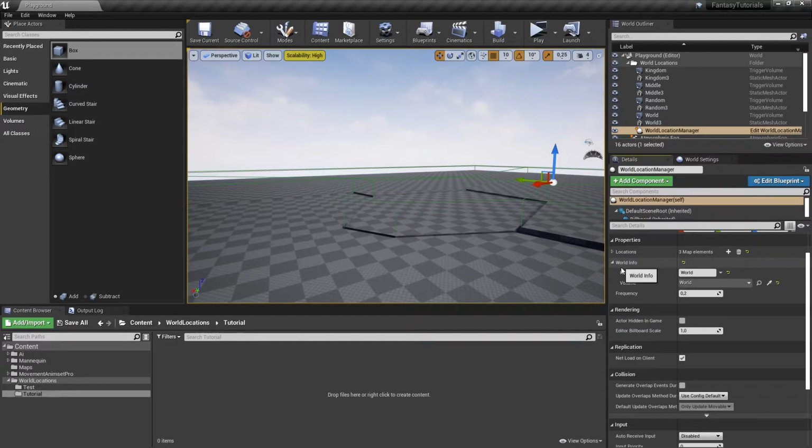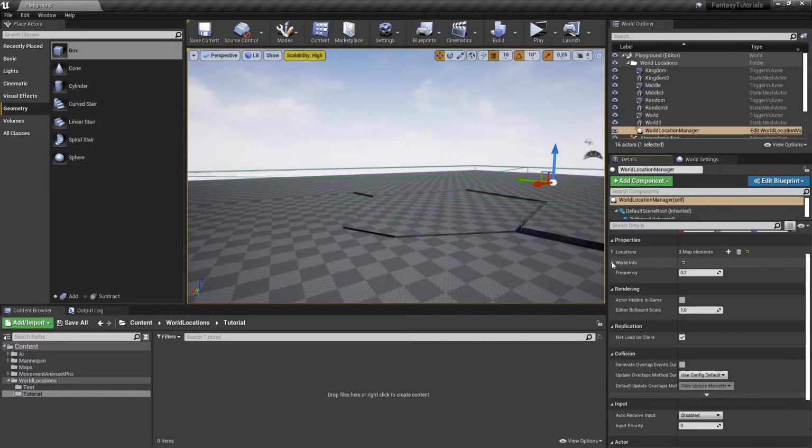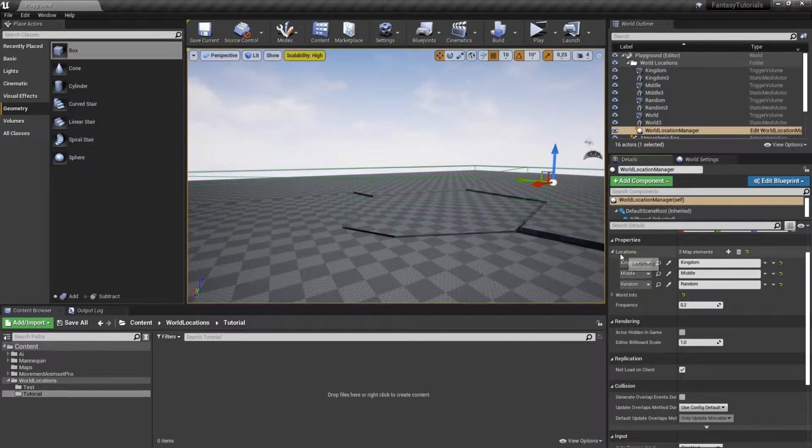Then we have world info, which is like the main continent basically. So it's World, and it's going to use this volume here. Then we have locations. These are all the different locations. So this is all we need.